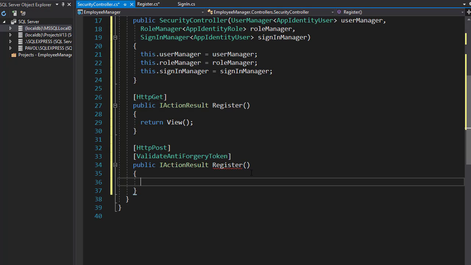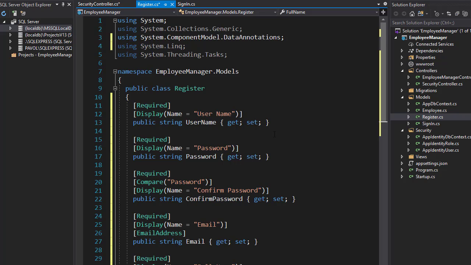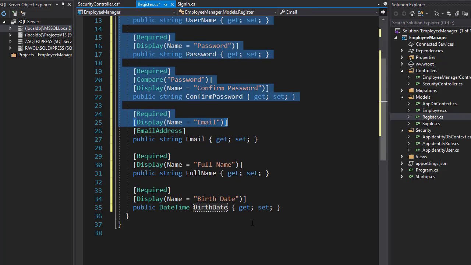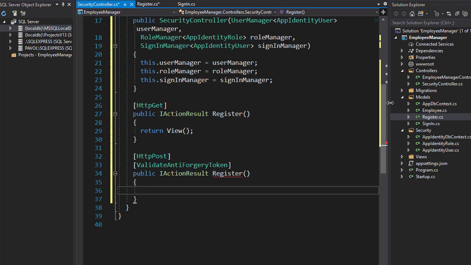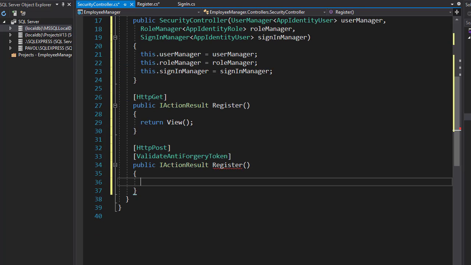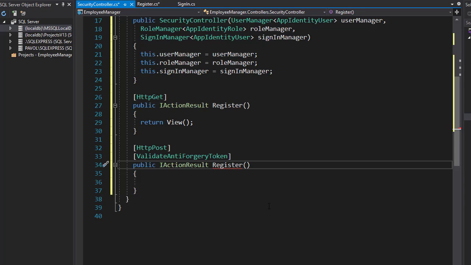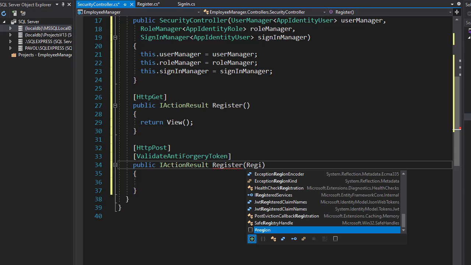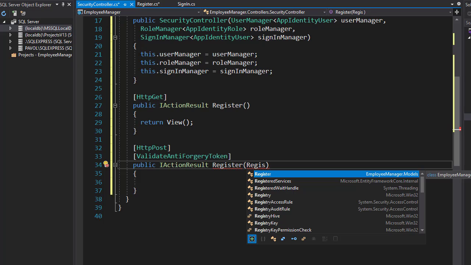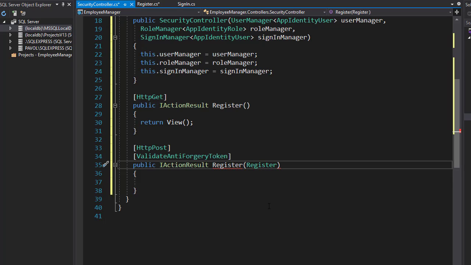And in the registration, we need to pass in the object for registration. We have our models for that. We created the Register model that has all the information that the user needs to fill in. So this is the object that needs to be passed into this registration. And that's the information that's going to be saved in the database. So we pass in our registration class. I named it Register, that's our class, and I'll call it register.